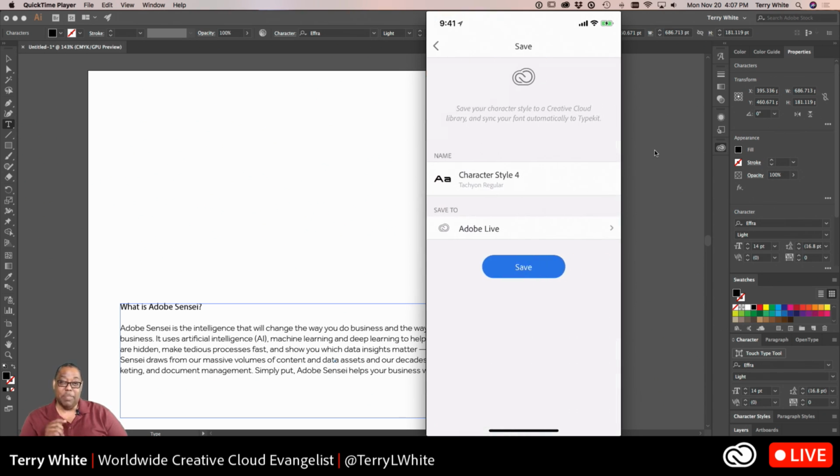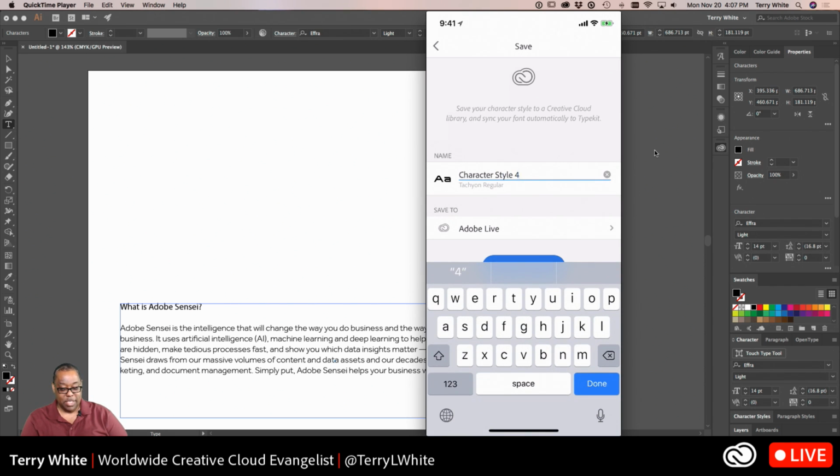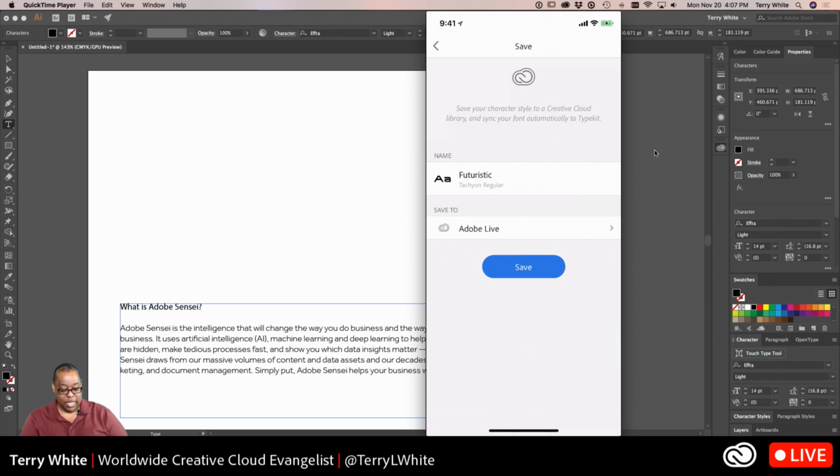Now what I'm doing is I'm actually saving this as a character style. So I can just call this whatever I want, like futuristic, okay, there we go. And then I can hit done, and you can also see that it's going to save it into that Adobe Live library, the one that's on my desktop. So if you didn't have a CC library and you're starting out right in Capture, you can create one right there. Or if you want to save it in a different library, you can switch to it right on the spot.